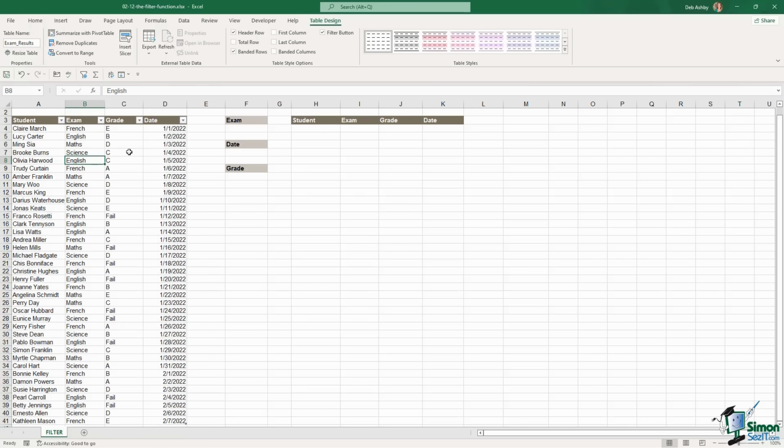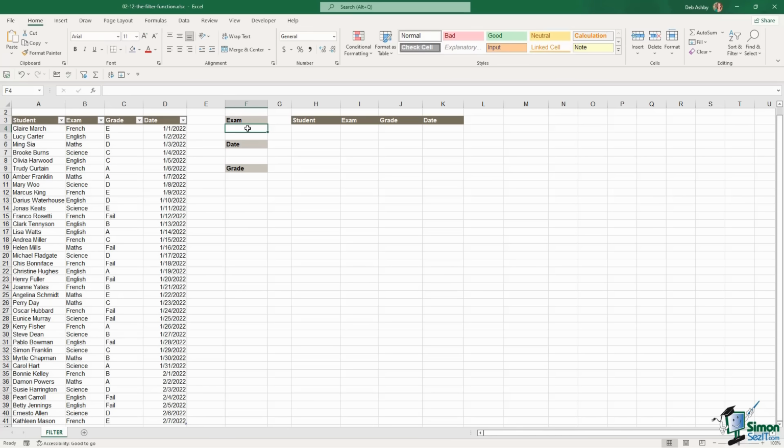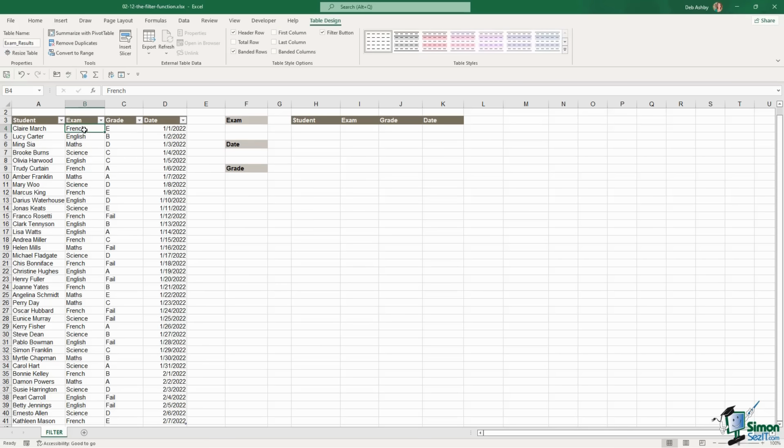Now the next thing I'm going to do, just to make my life a lot easier, is create a data validation drop-down list so I can easily select the exam from a list as opposed to having to type it into cell F4 each time. So we're going to utilize our unique function to get a unique list of all of the exams, and then we're going to use that list in our data validation.